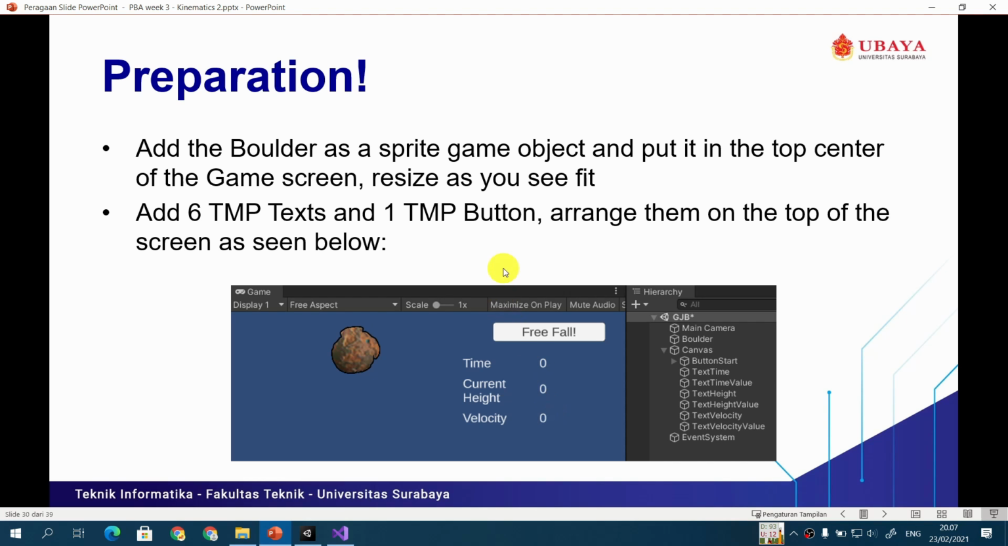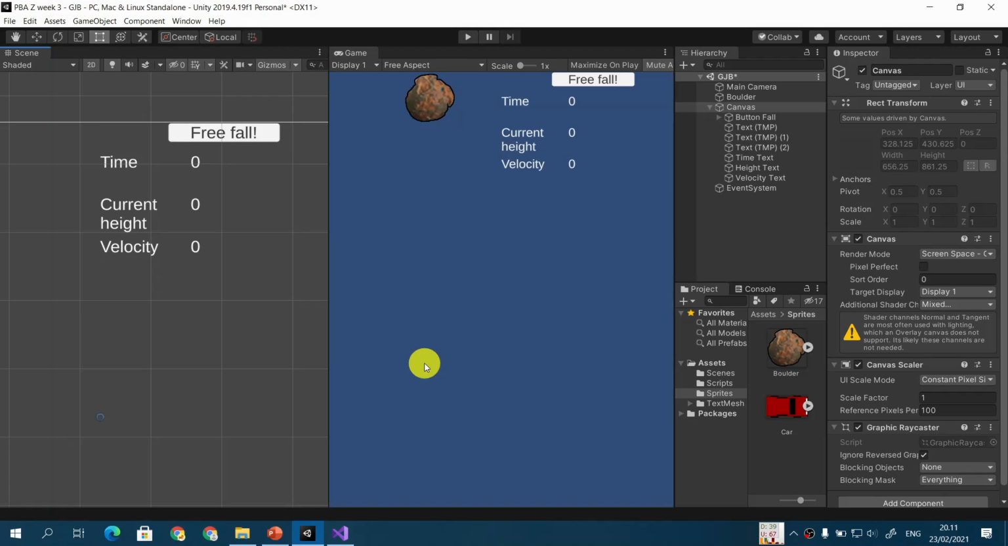Let's prepare the TMP text. I will skip my video until my TMP texts are added to my UI. You may want to pause the video as well, to be able to add yours. Okay, my UI is complete.